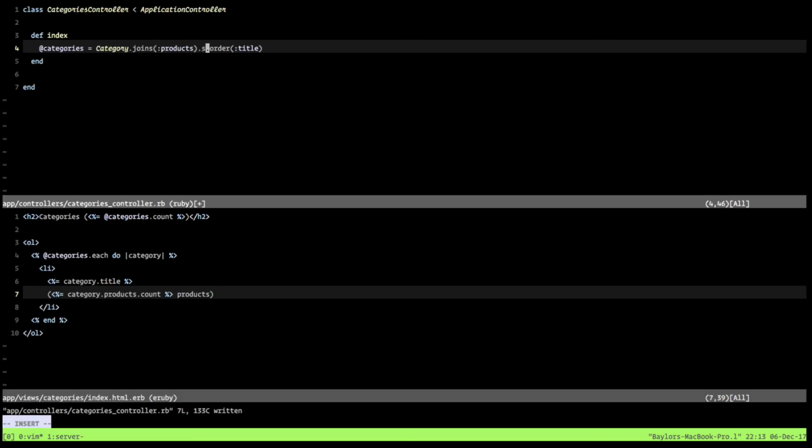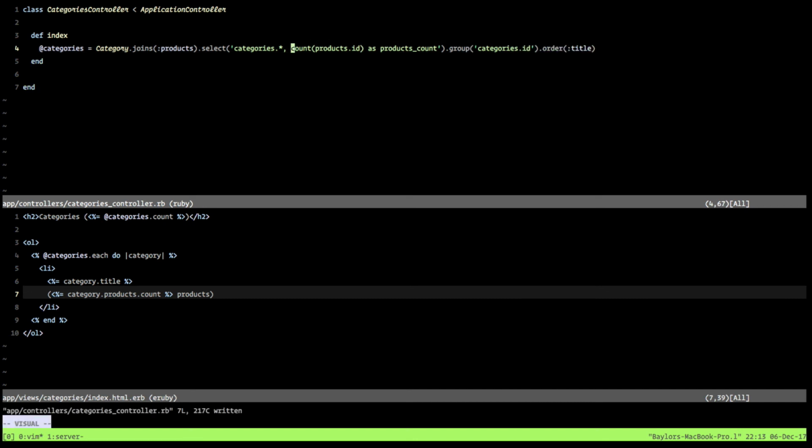And now we can say that we want to create a custom select. This is where it's getting a little bit out of scope, but we're going to say categories.* because we want all the information about our categories. And then we're going to say count our products.id as products_count. And then I'm going to say group by our categories.id. We have to do that because this is an aggregate function.